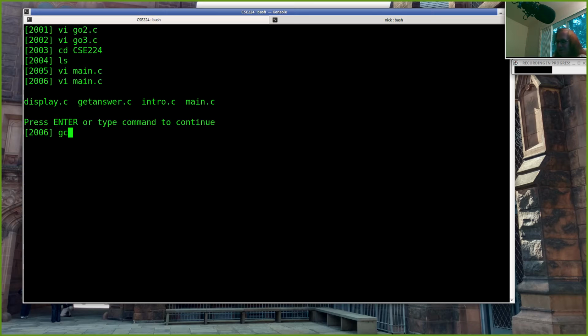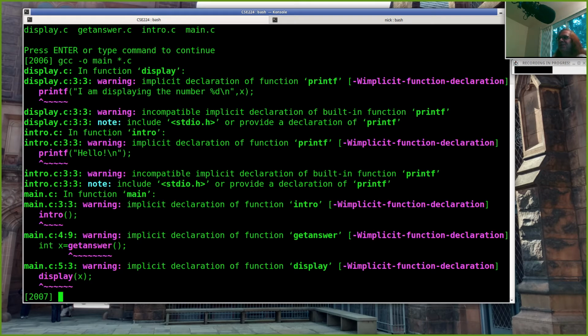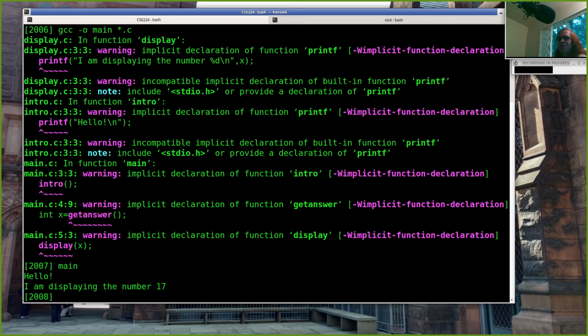And we can be sort of heavy-handed and just say, compile all my .c files into a main. We'll generate some warnings here because I didn't prototype anything, I didn't include stuff and so on. But this should basically work. So it did my intro, and then my get answer returned a 17 and display the number 17. All right, so how do we clean this up?